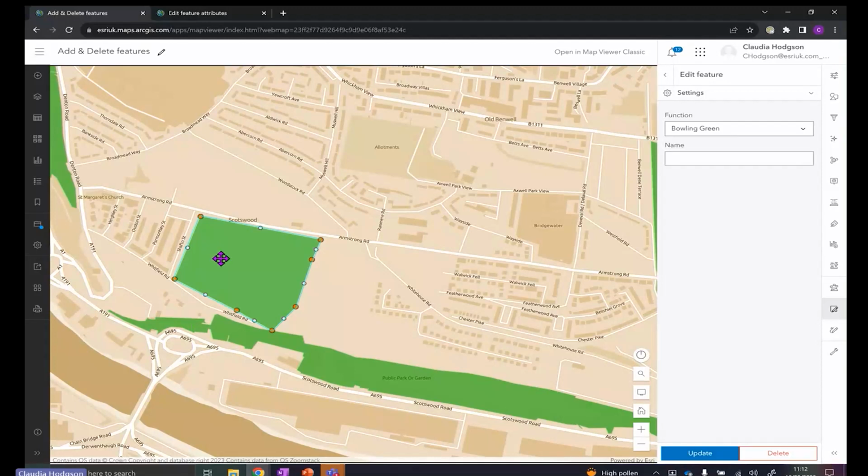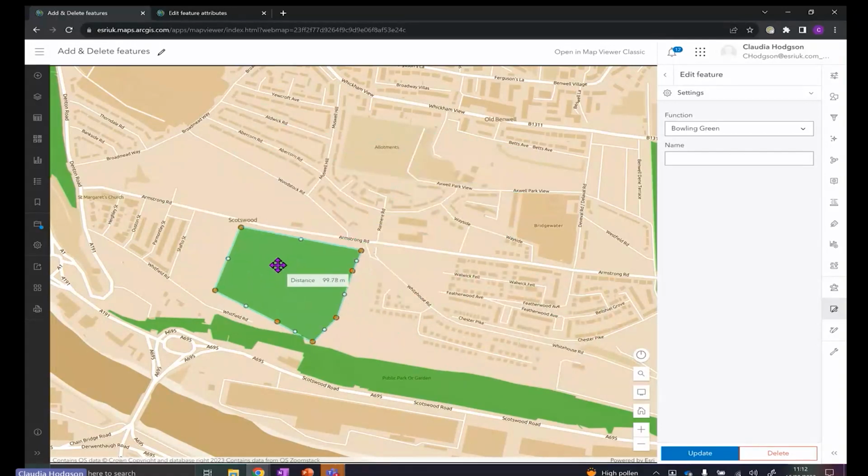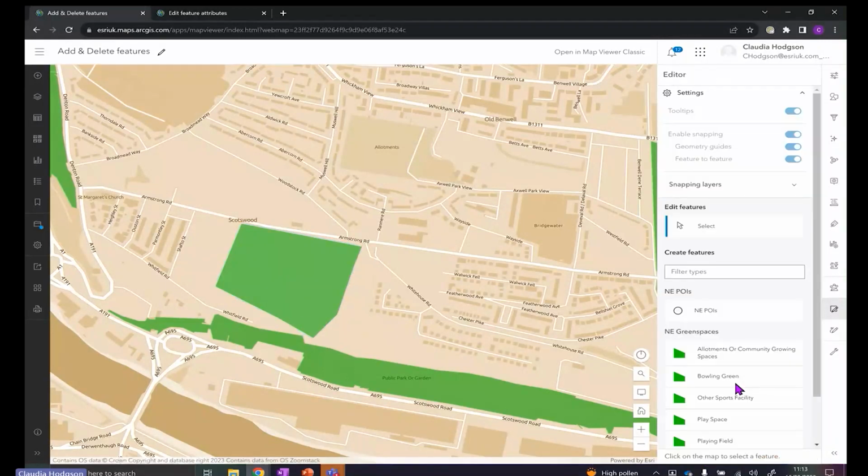You could also move the entire feature if you need to. Again, just a simple drag and drop, and I can move this feature to wherever I need for this edit. Let's go ahead and pop it there, and I can click update. So those are adding, deleting, and editing the geometry of your features. But you can also dig into editing the attributes of your features as well.